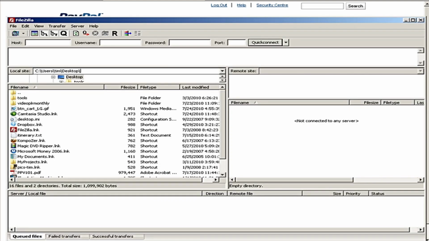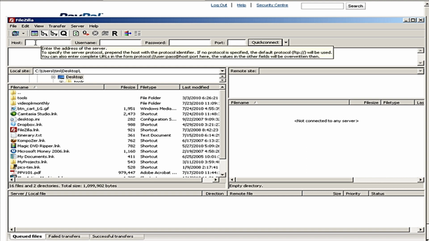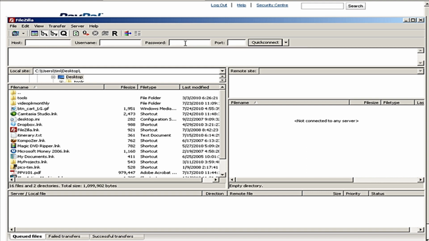Okay, so this is FileZilla. On the left side is what's on your computer. On the right side is what's on your server. So you already have to have a hosting account set up, your domain name here, username and password to your hosting account. There's also a site manager where you can save all of your sites.